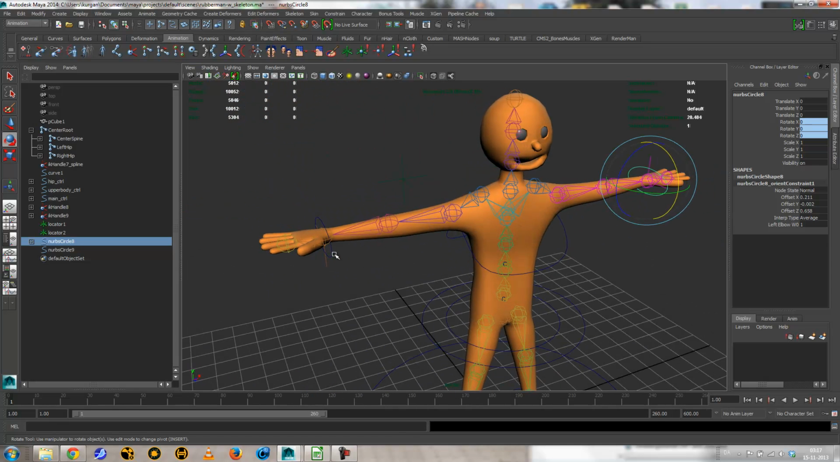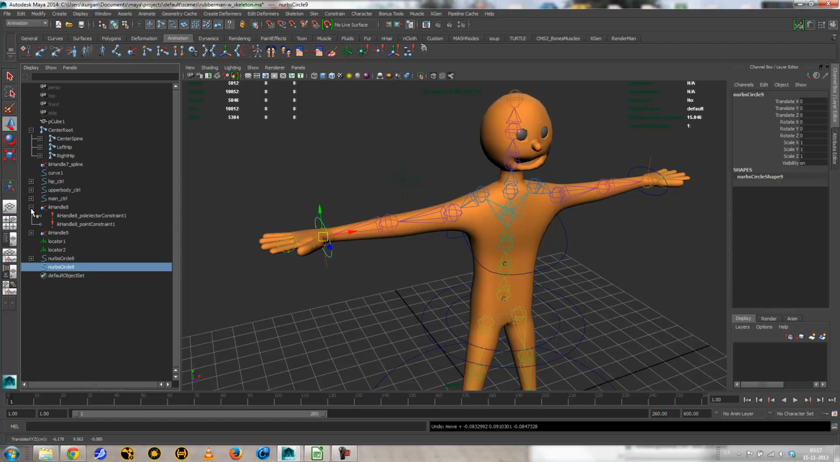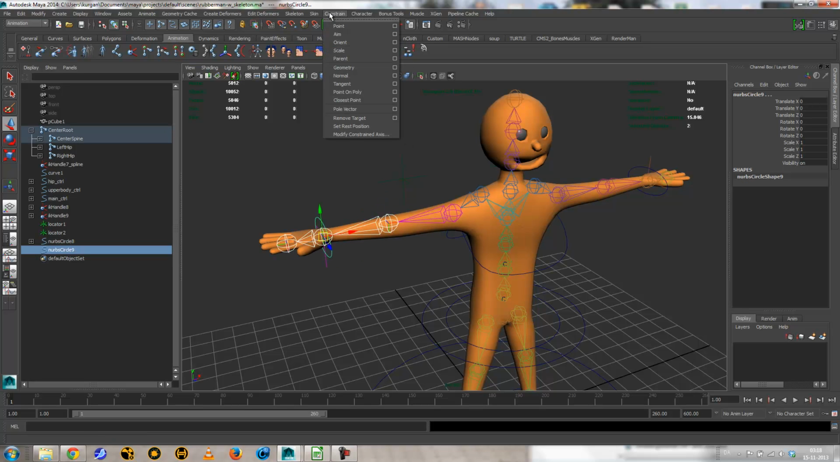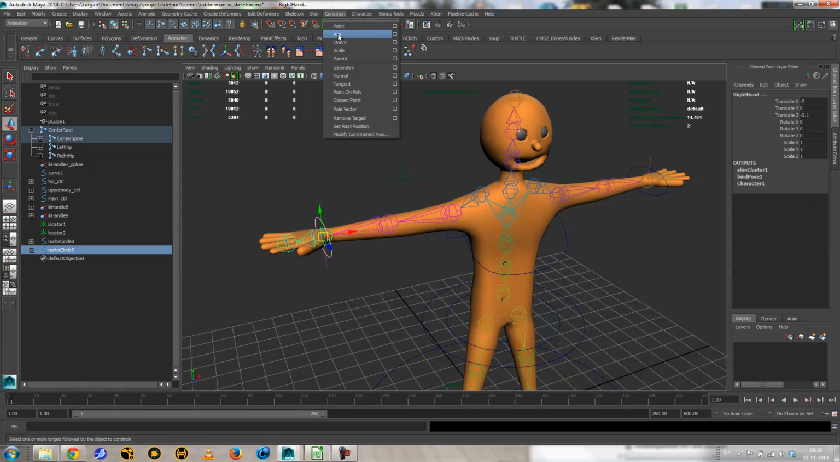This thing does nothing. And I'm just going to grab that. I'm going to grab this. I'm going to constrain point. So that will work there. Good. And I'm going to grab that. Grab that. Go constrain orient. And I'm going to grab that. Grab that. Go constrain orient.